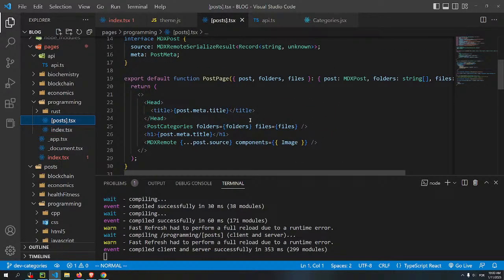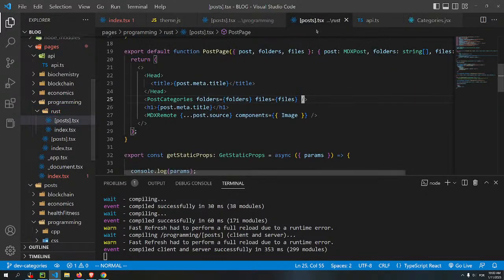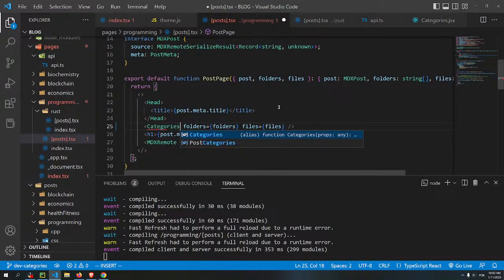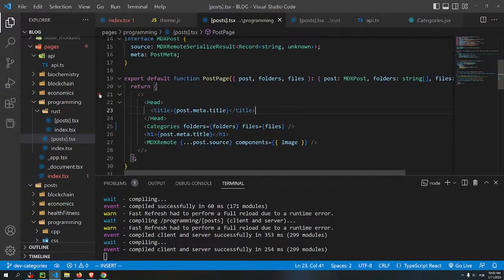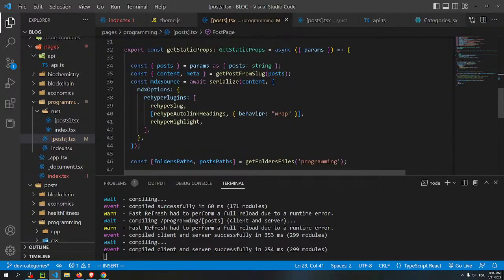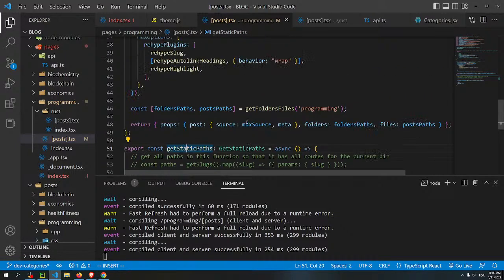Yeah, I'll talk about this later. Okay, so here, let me change to categories. Yeah, so the way that it works is whenever you're going to accept these params, parameters, inside of getStaticProps, you have to put this function, which is getStaticPaths as well, and I'm going to explain how this works now.